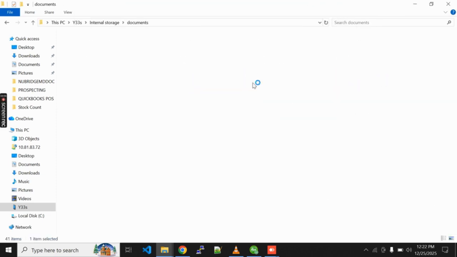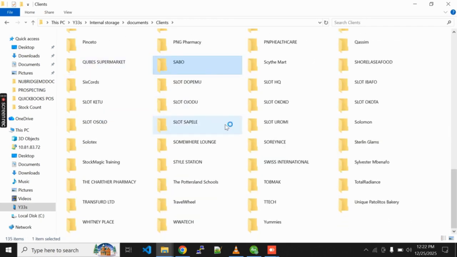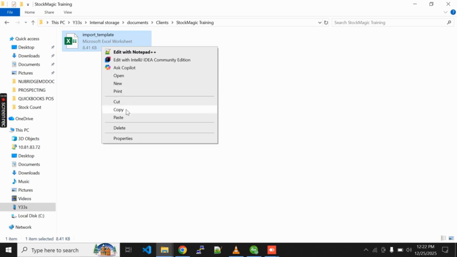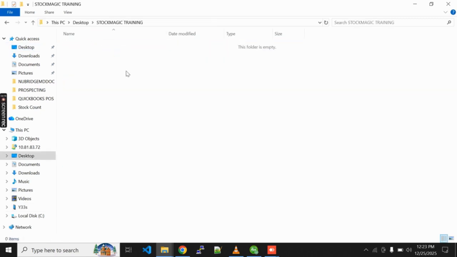Document, client, StockMagic Training. So this is the template we exported. So we'll bring it into desktop, StockMagic Training, and we'll paste it here. So this is how to transfer data files from phone to your computer.